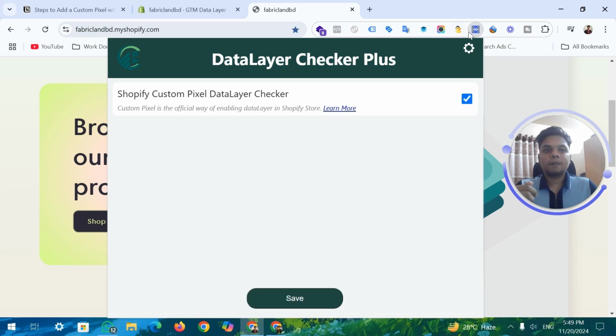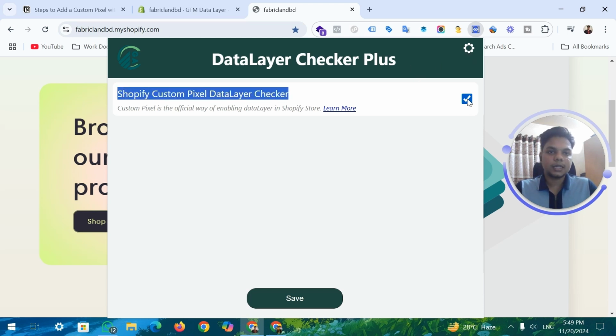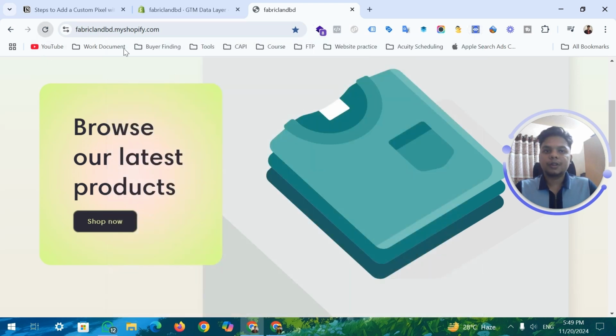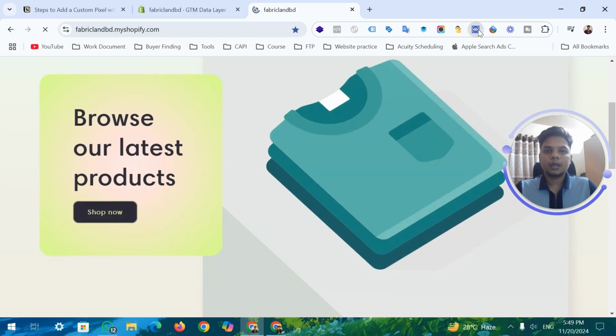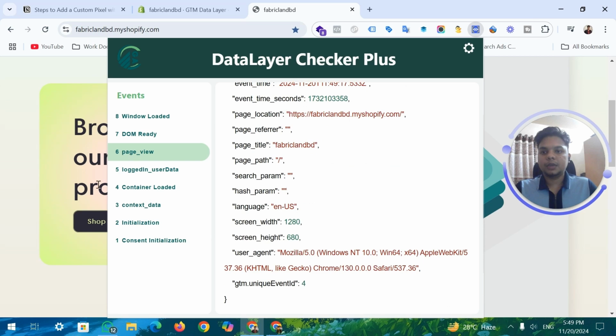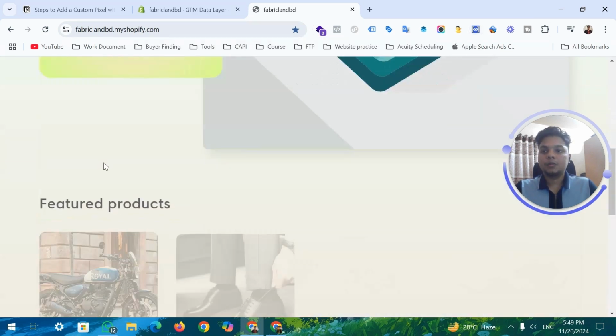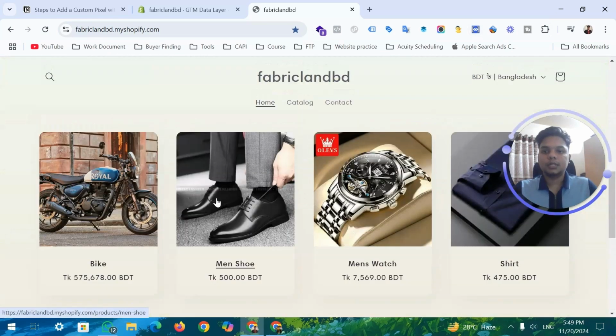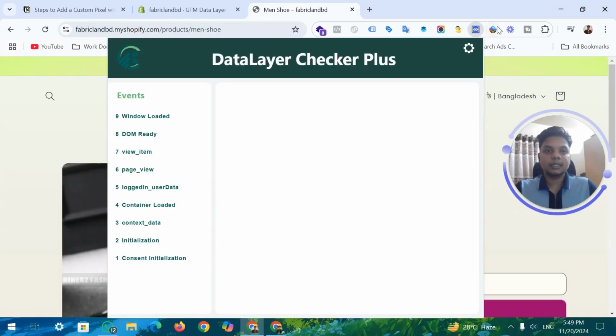After you have installed this plugin, you just have to go into the settings option and go into the Shopify custom pixel data layer checker. Just enable it and then save it and do a refresh. And then if you click this plugin, it will show you the event name, Facebook page, the page view, login, user data. If you check any page, you can click the extension, you can see the view item event has come.